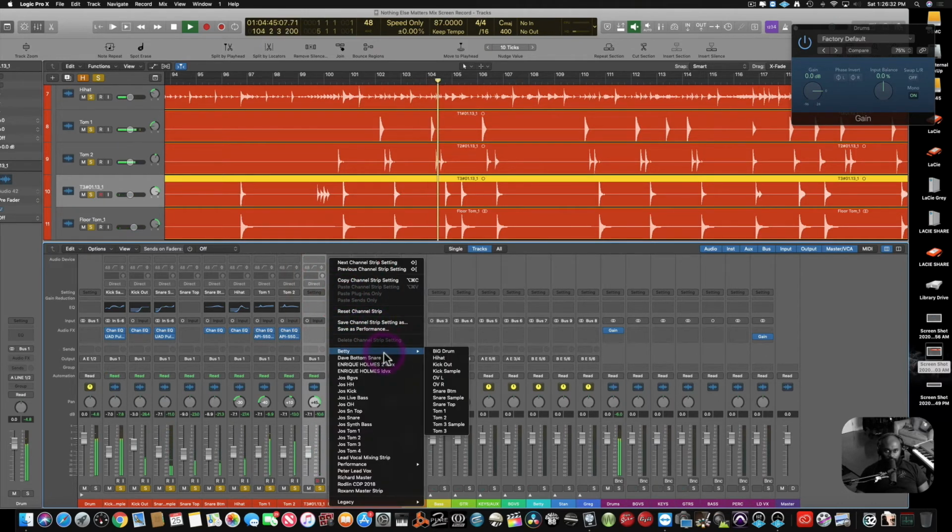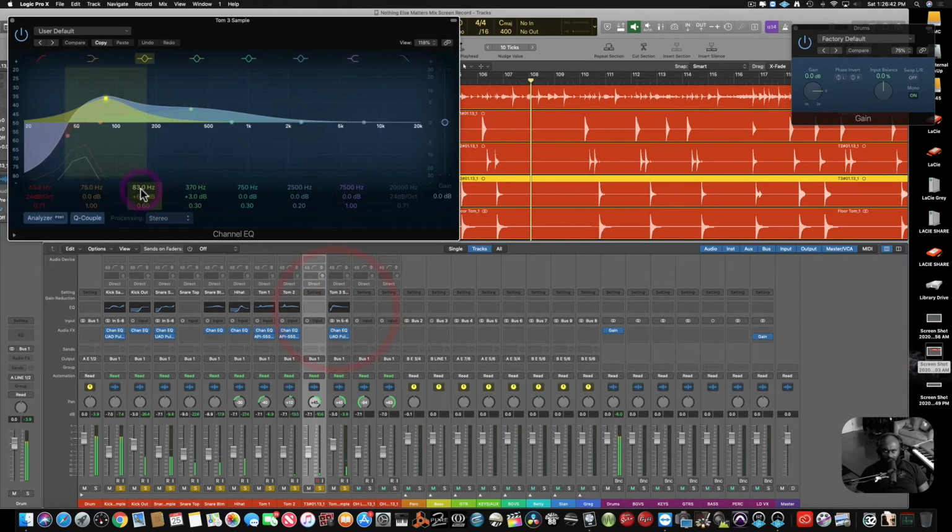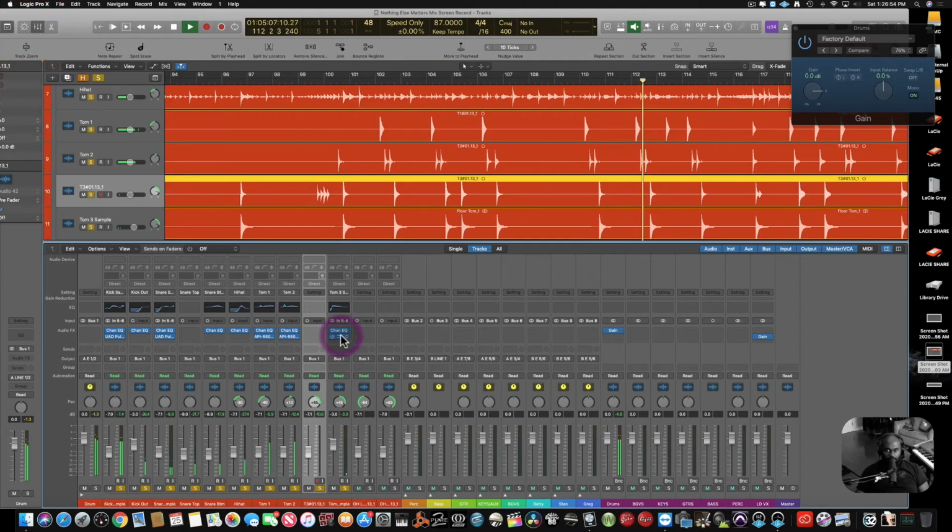I'm going to load the floor tom preset first. Floor tom trigger, floor tom sample. And I want more of that tone coming out. So once again, linear response, slope. That's what I'm looking for. Linear. Look at that.